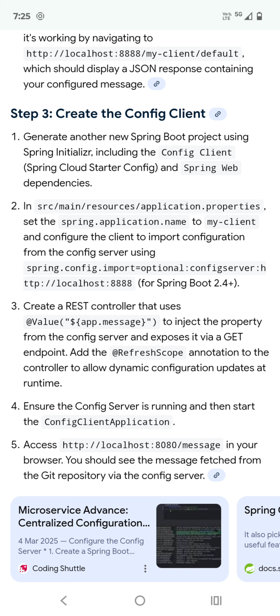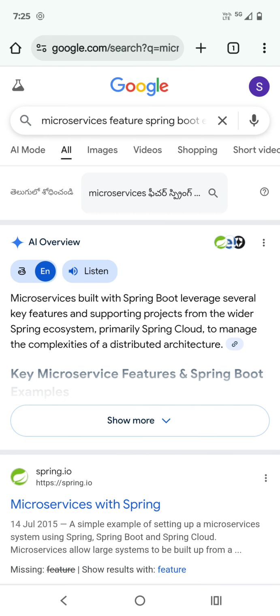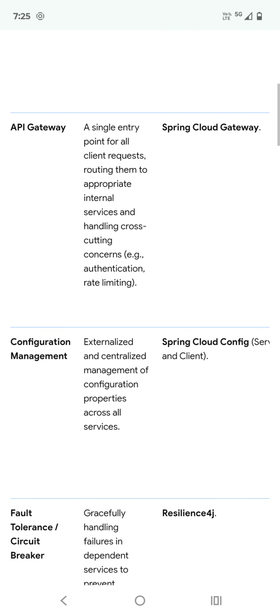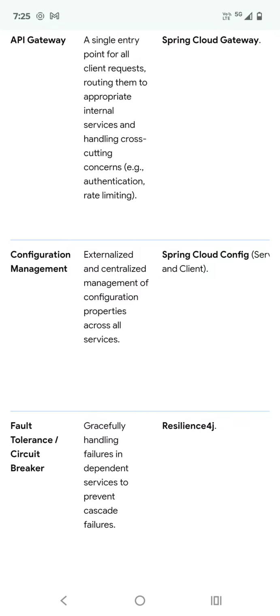Create a REST controller that uses them. You can see this later, but I don't want to go deeper here. But I hope you understood what happens here. Every client will first talk to the cloud config server, where that cloud config server will fetch the details from the repository, and it will provide all these details to all the client services that are going to talk to this config server. So dynamically this will happen. That way we can externalize or centralize the configuration properties, and that way we can manage it. That is why we have mentioned here externalized and centralized management of configuration properties across all the services.